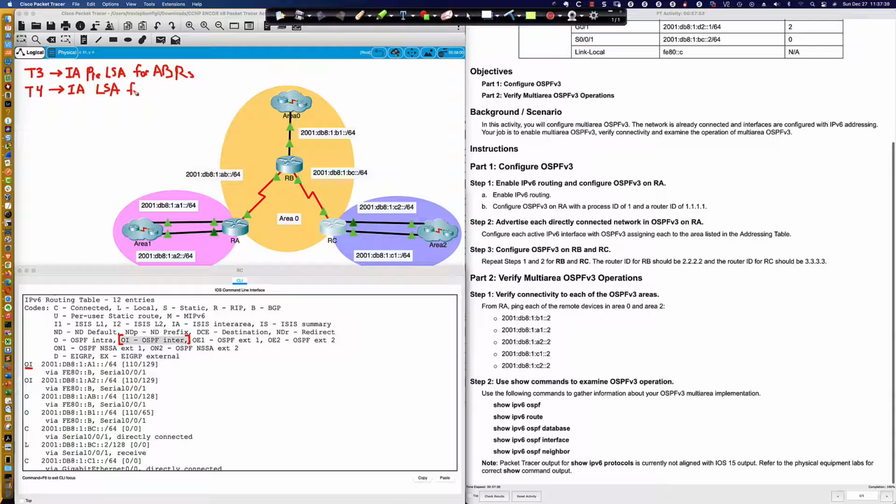For, what do you think? If the type 3 is for ABRs, remember what the type 4 helps us discover. It helps us find our way to the ASBRs. And so it's called the inter-area router LSA for ASBRs. And so these are the new names when we're using OSPFv3.